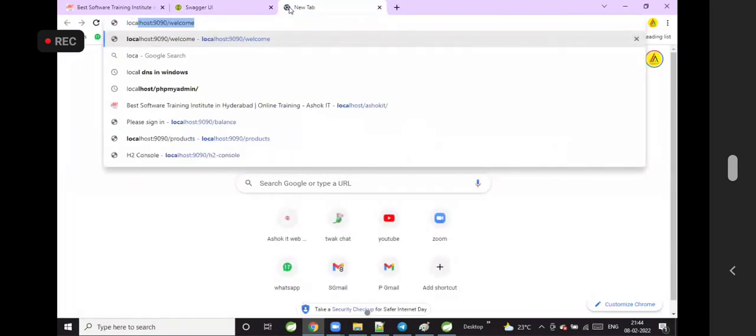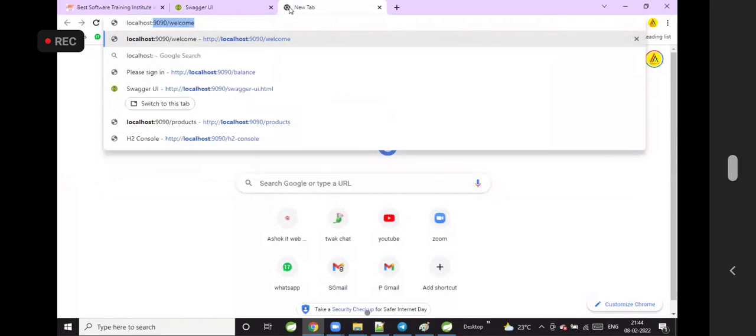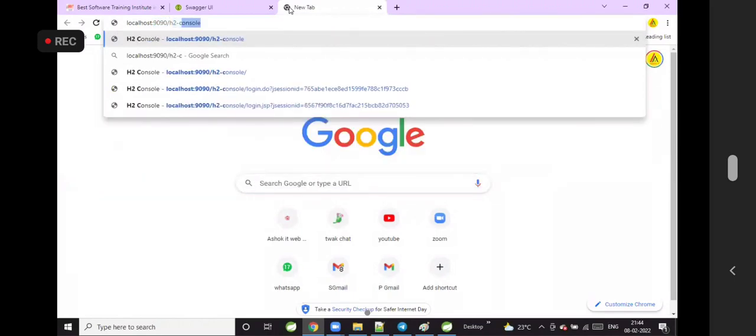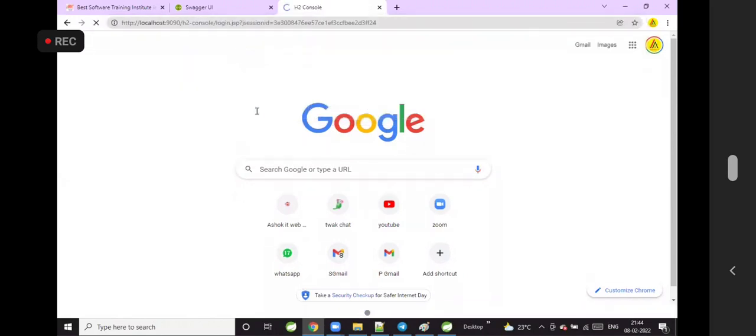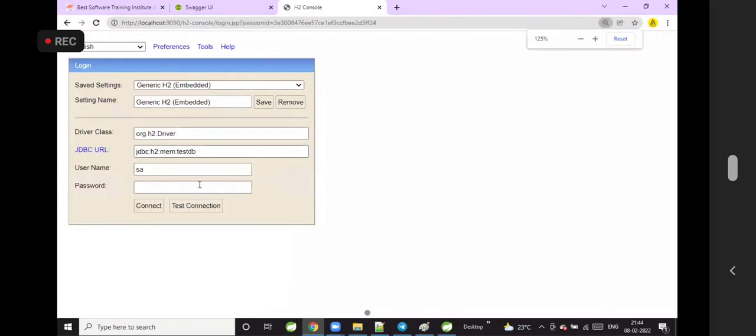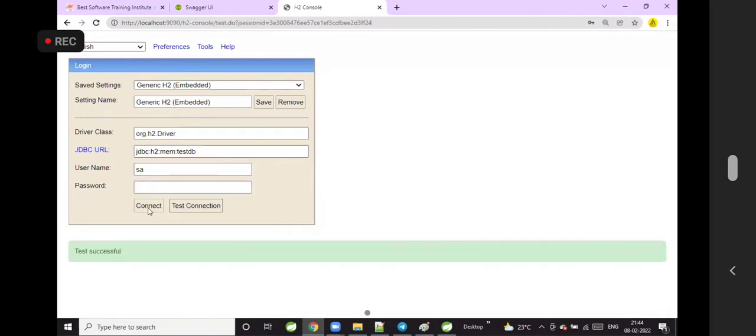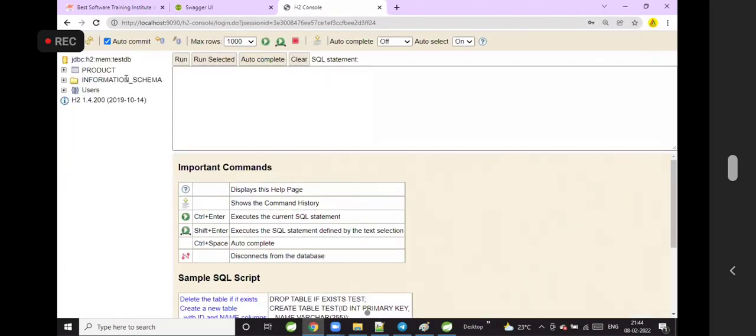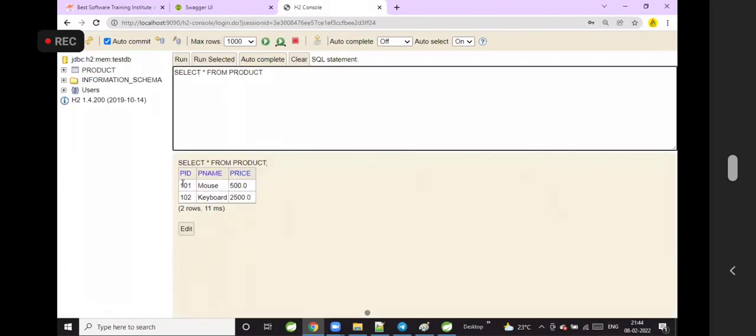Go to the database and see: localhost:9090/h2-console. Click on test connection. Yes, connected successfully. Click on connect. I have connected to this database. Go to the table, run it. Can you see my 2 records in the table? Are we able to use the embedded database? Yes, guys, we are able to use the embedded database.